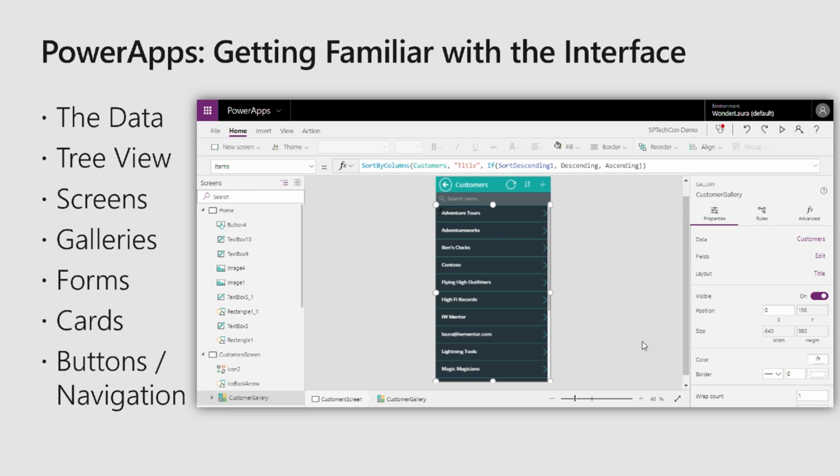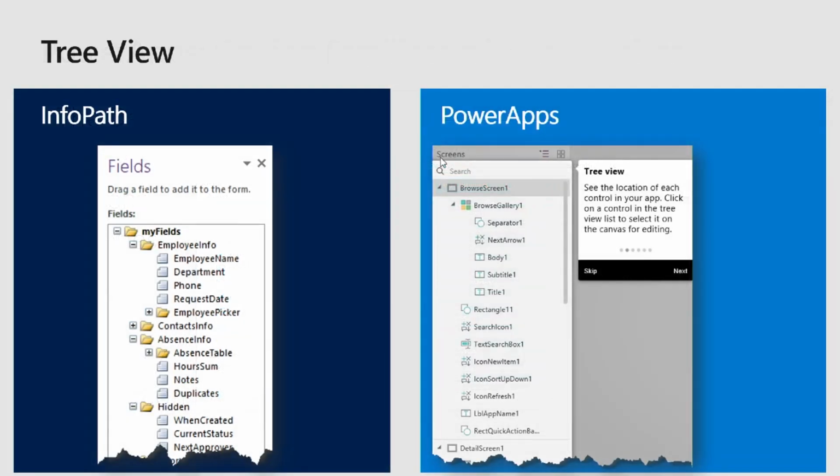This is just an overview of a lot of the terminology we're going to go through in the next few slides. We have the data, which is your SharePoint list or whatever data you're going to be dealing with. We'll talk about the tree view and screens, galleries, forms, cards, and the concepts of buttons and navigation, which all mostly work in the same way and have the same functionality, but it's completely different terminology to get used to.